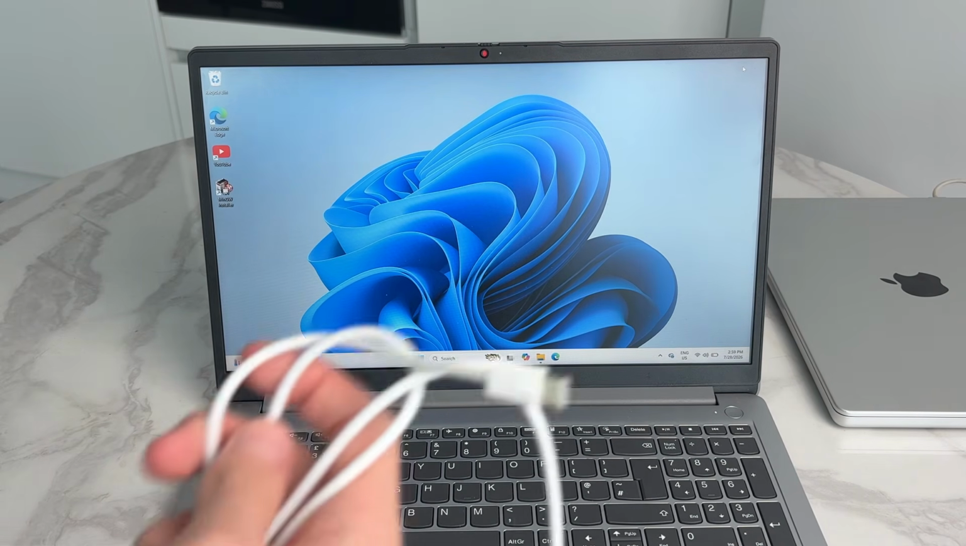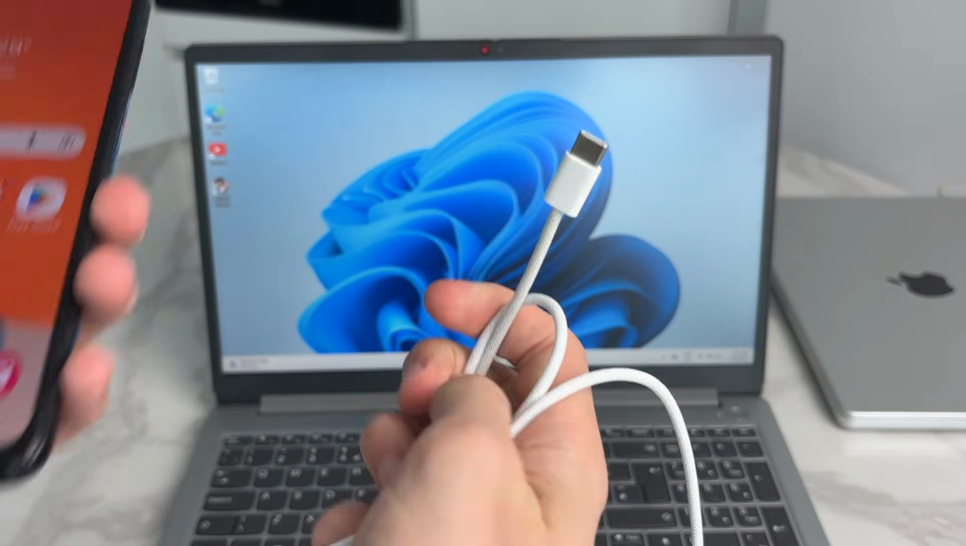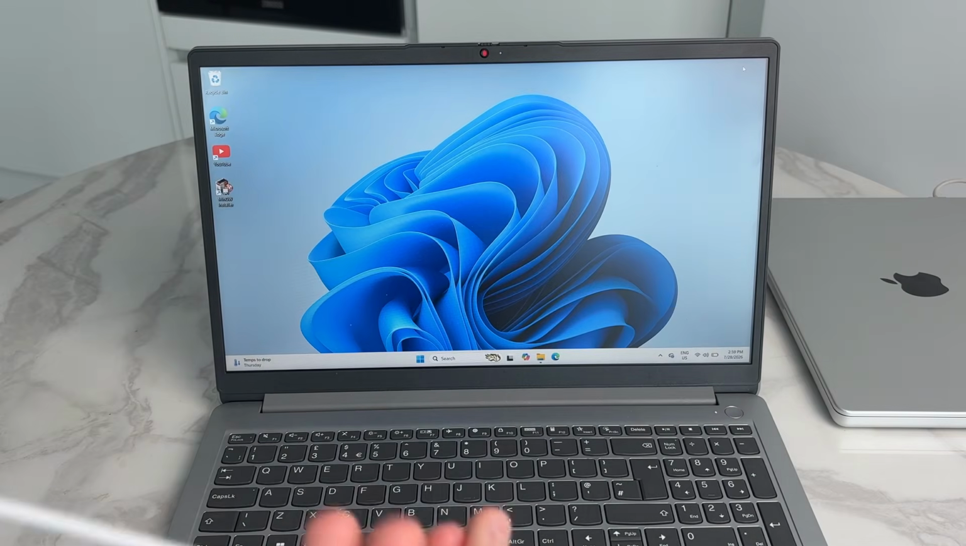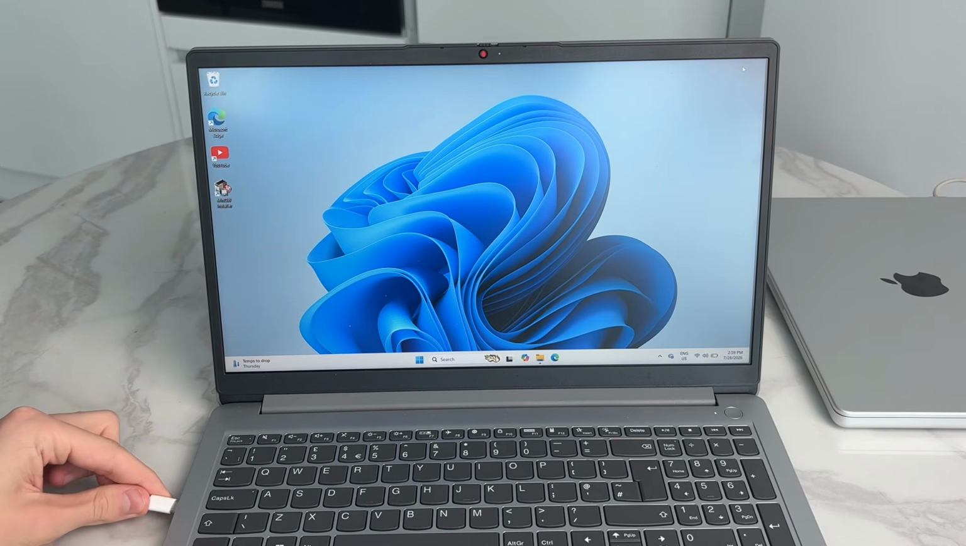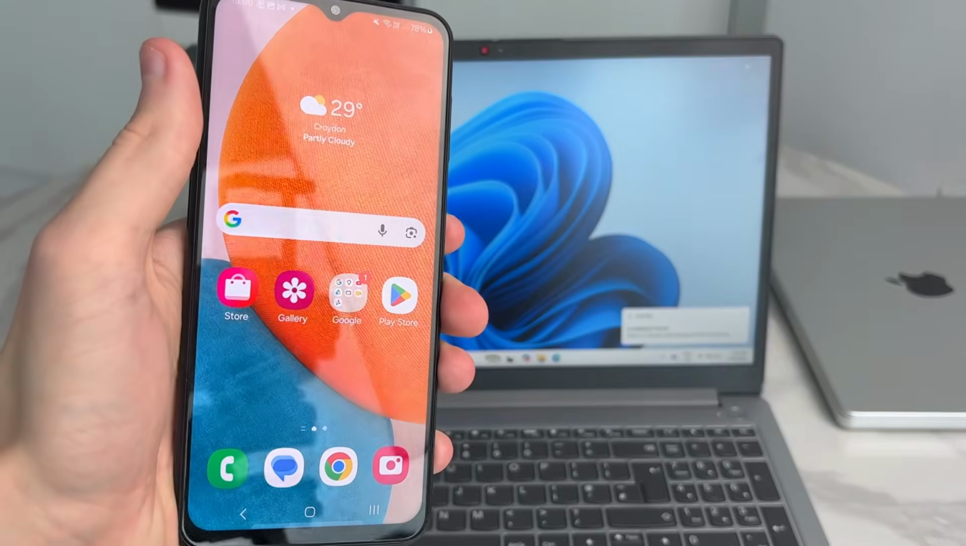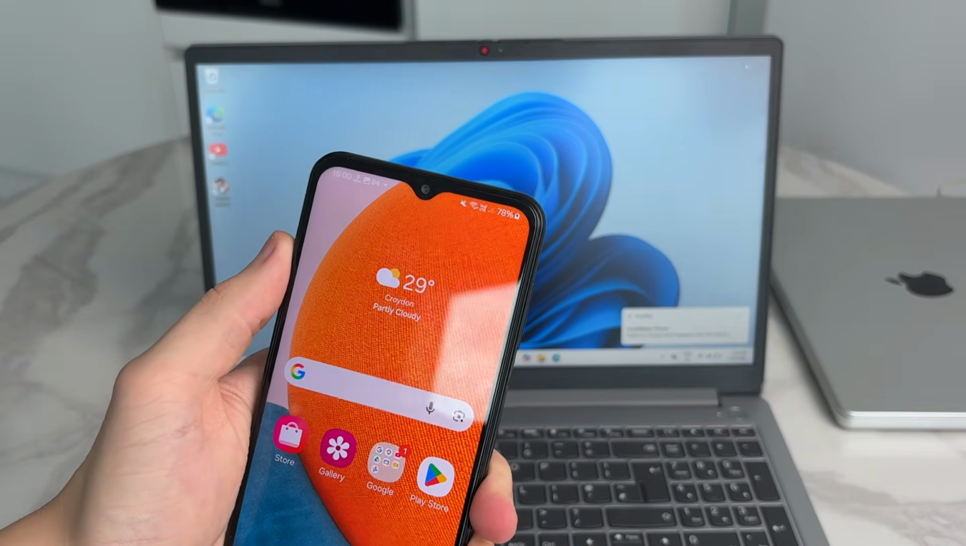So to get started, we need to grab the cable. So we're going to plug one end into the phone. Let's do that now. Then grab the other end and plug that into the computer, which I've now done. You're going to see it's charging, and we've had this pop up on the computer.